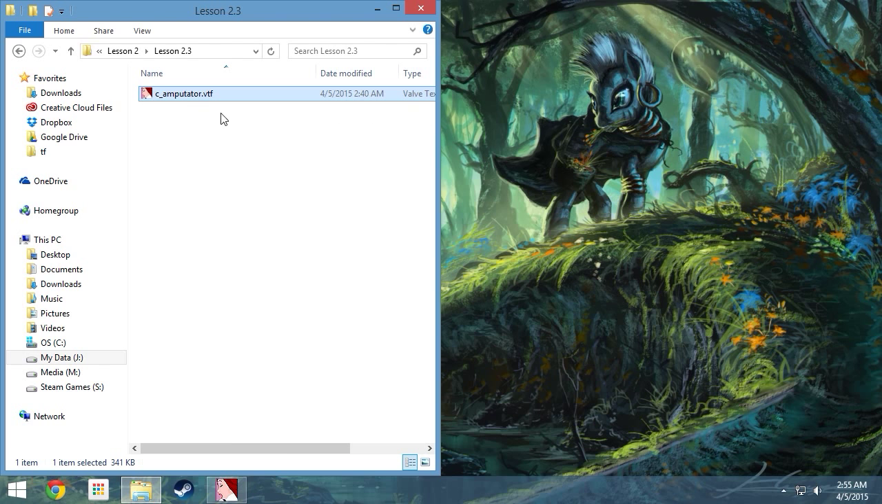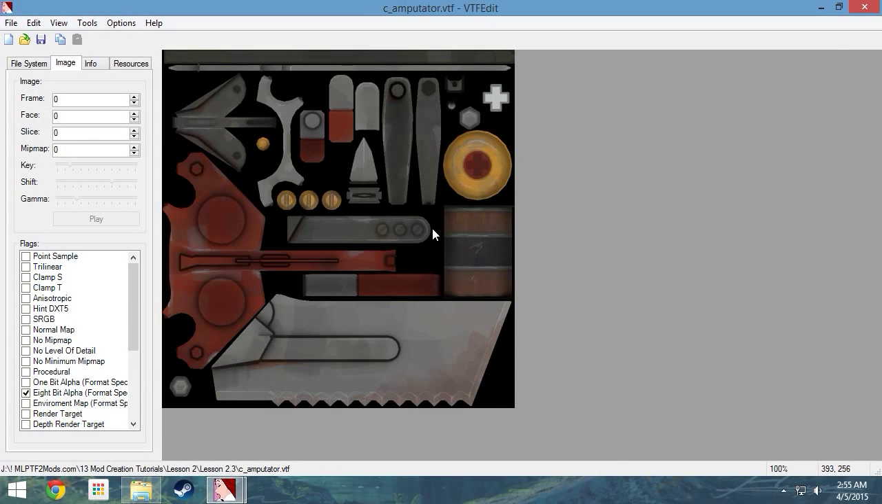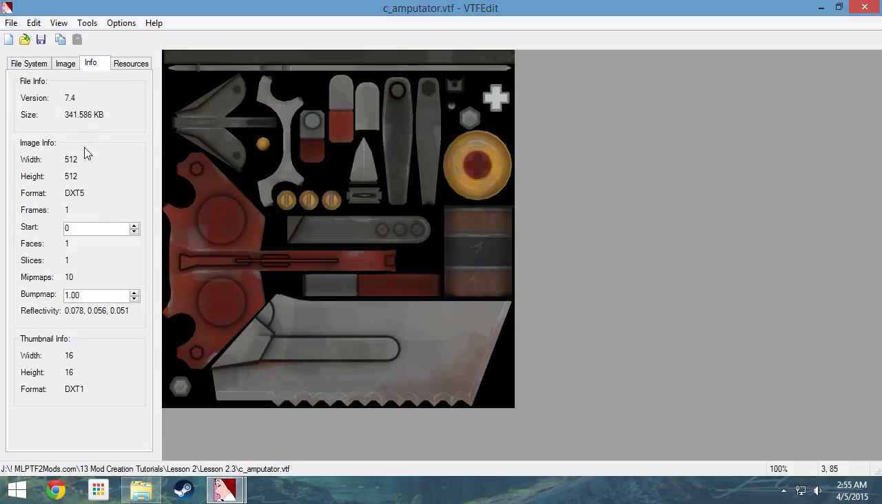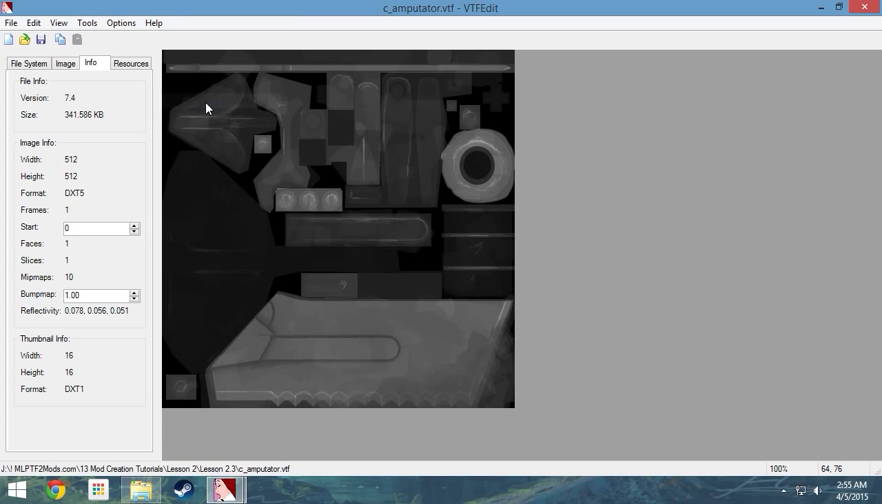With VTFEdit installed, we can open up and view VTFs like the amputator texture file I kept from the previous lesson. There isn't too much you need to get familiar with here. On the left side, you have the Image tab, which displays various bits of information including the flags. On the Info tab, you can see the VTF's version, dimensions, texture format, and such. By changing the view, you can check out the texture's alpha layer. We will talk about the importance of alpha layers when we get to the creation stage.